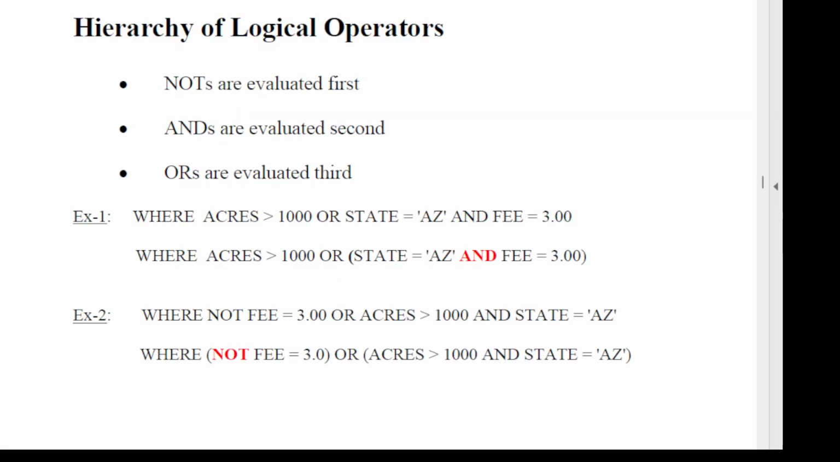What if we don't have parentheses? Shame on you if you do that. Don't do it. However, if somebody else got sloppy and didn't use parentheses, and you were looking at their code and trying to figure out their logic, you have to mimic the system and do what the system does. Here we're telling you nots are evaluated first, then the ands are evaluated second, and then the ors are evaluated third.